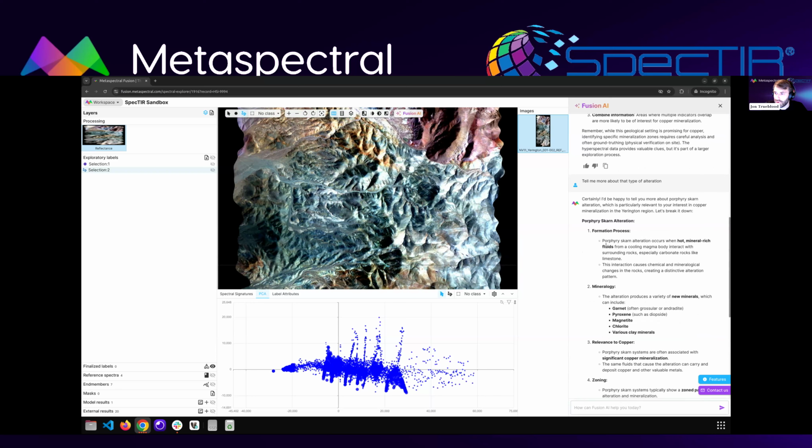All right, so porphyry skarn alteration occurs when hot mineral-rich fluids from a cooling magma body interact with surrounding rocks. If you're a geologist, this is bringing you back to your 101 course, I'm sure, but this is new to me.